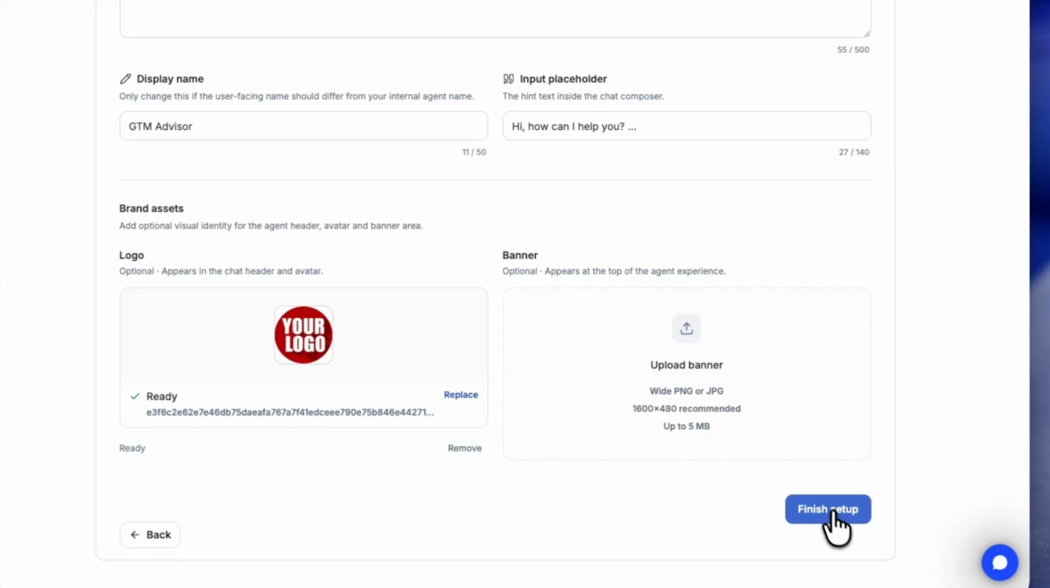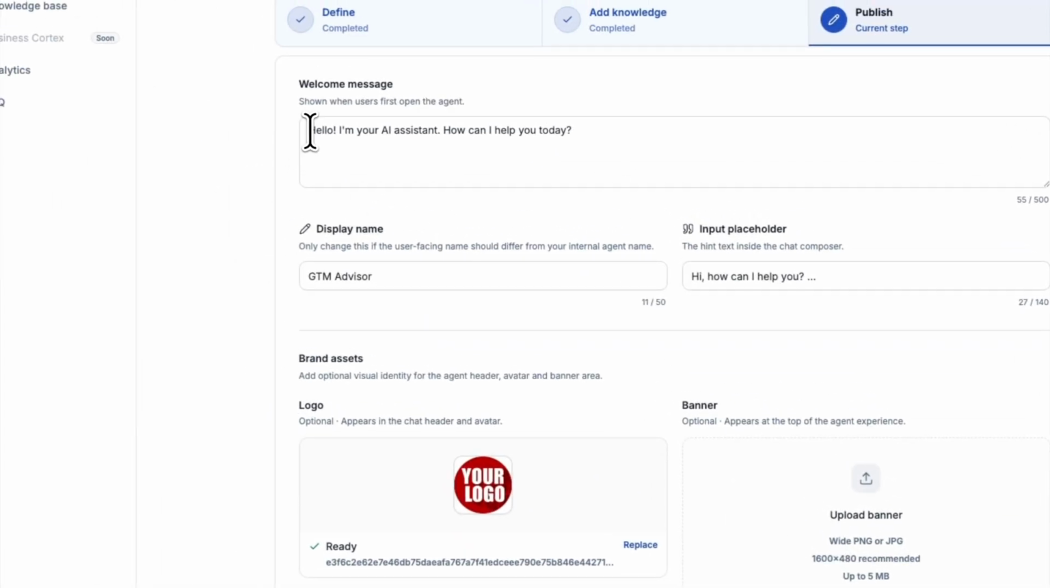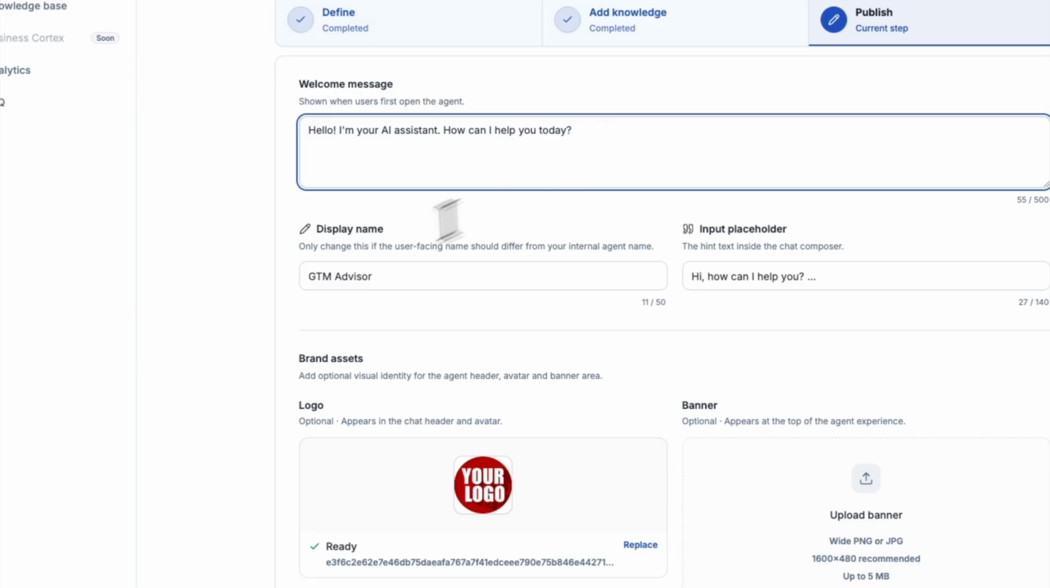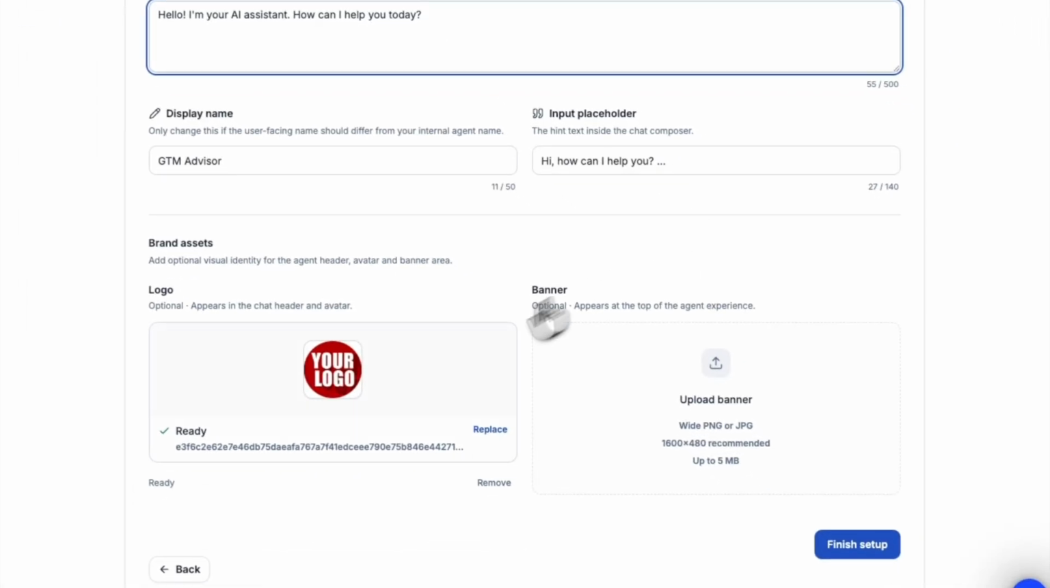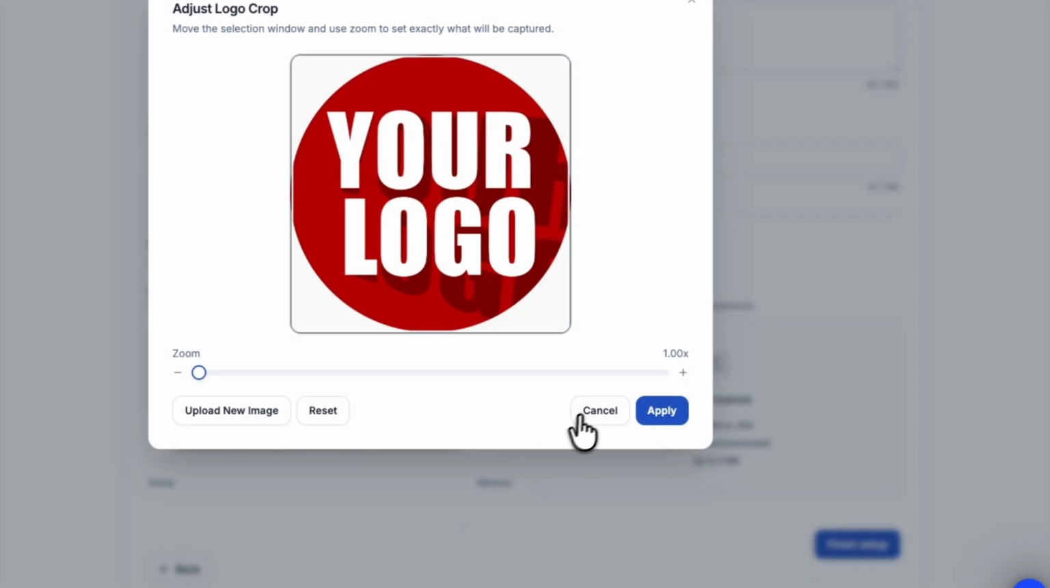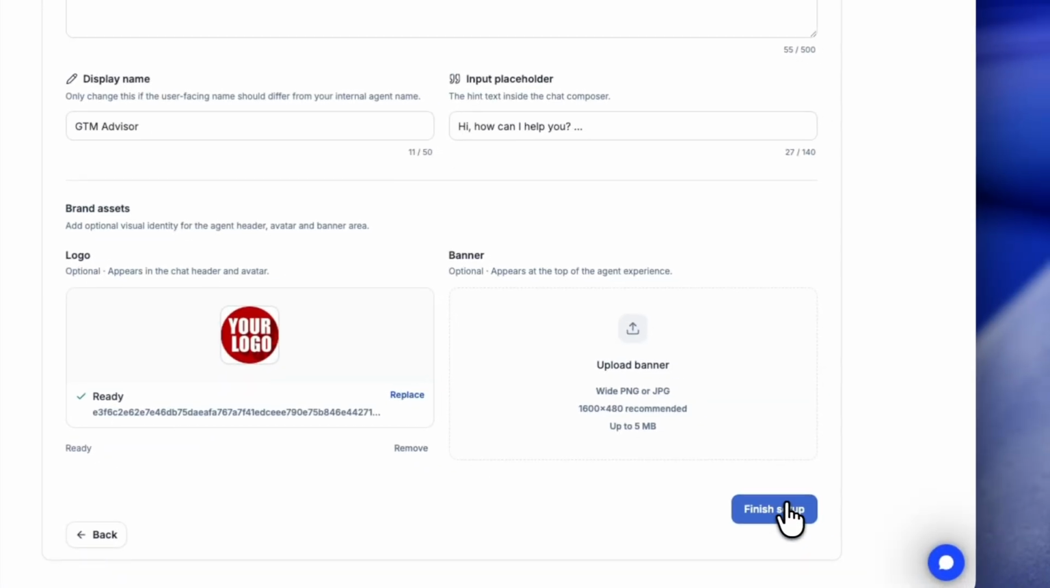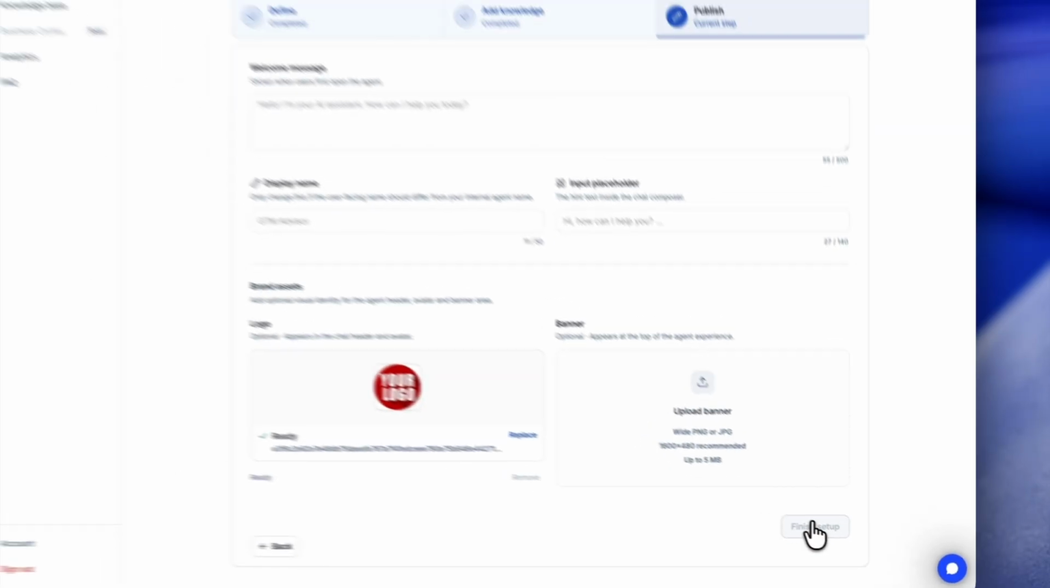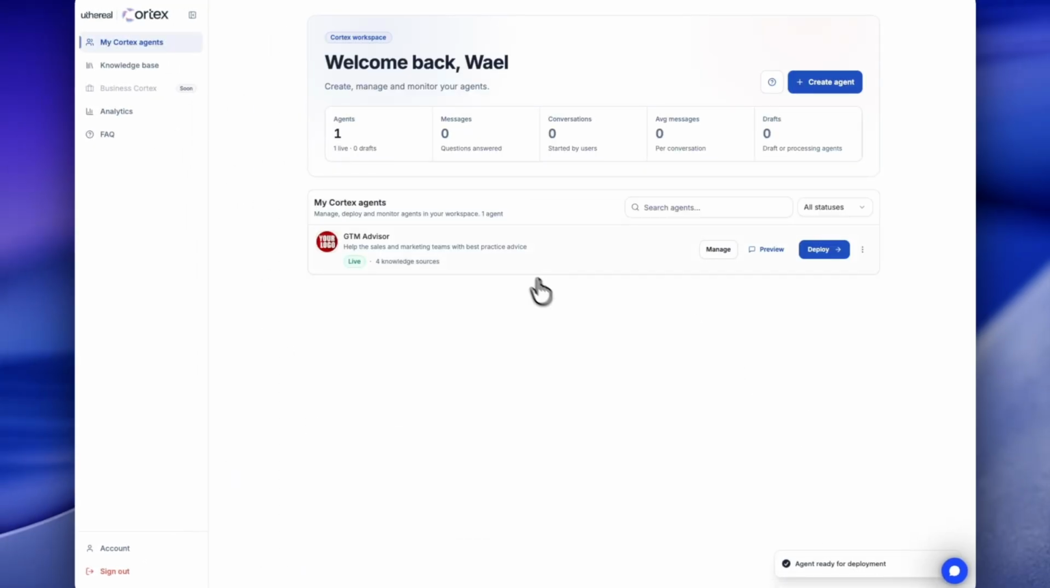After creating your skills, you can now move into the final step of setting up your agent, which is Publish. Publish allows you to make some customizations to the welcome message or the chat message. You can upload your logo and you can upload a banner, and then you can complete the agent setup by clicking Finish Setup. And that will take you to your agent.